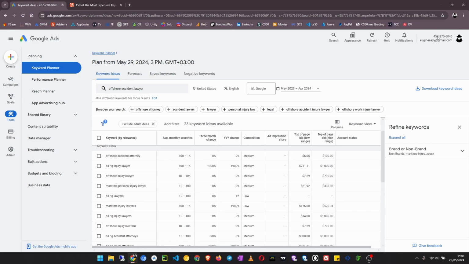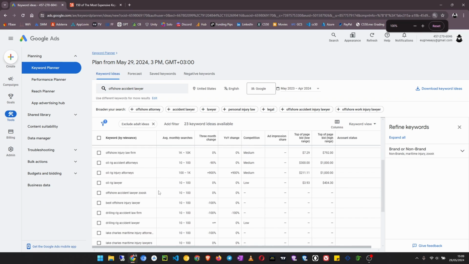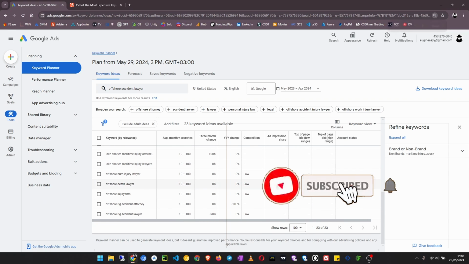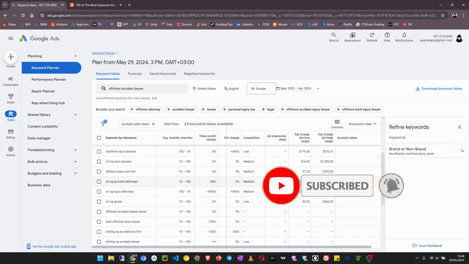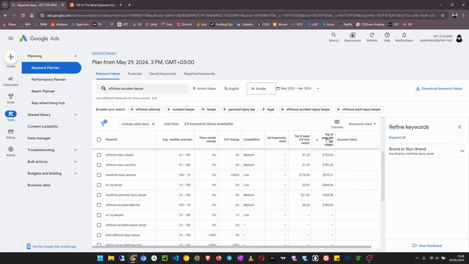Okay, so we can see like offshore death lawyer. Here we're not seeing any results, but okay, let's look at this one. If you click on this, you will be able to filter the keywords starting from the highest to the lowest. So that means these are the highest paying keywords that you can use. So you can use this one in your articles or in your videos.